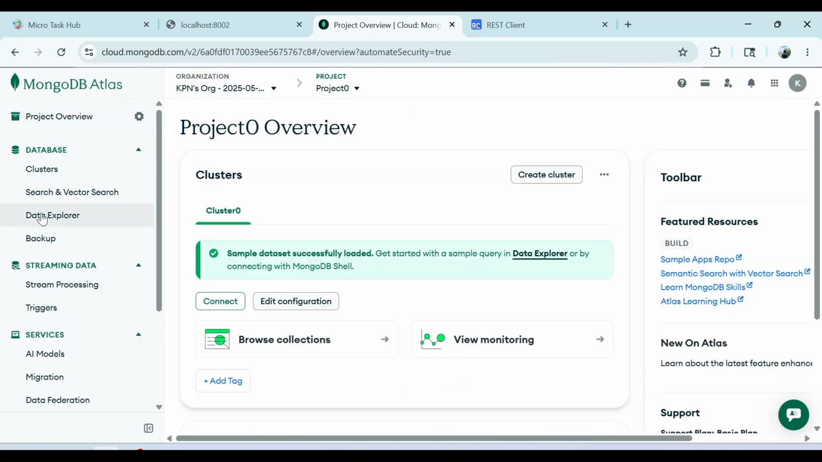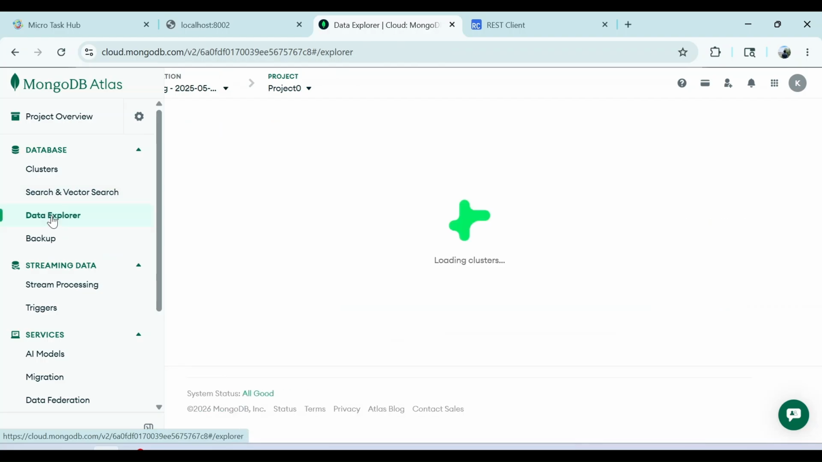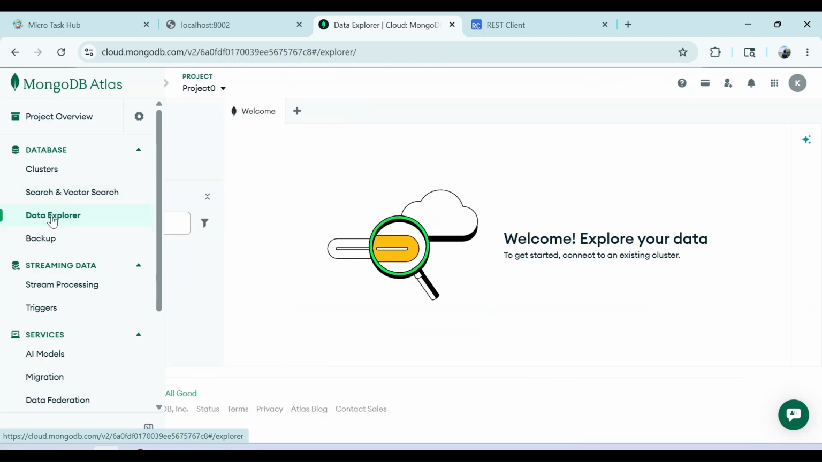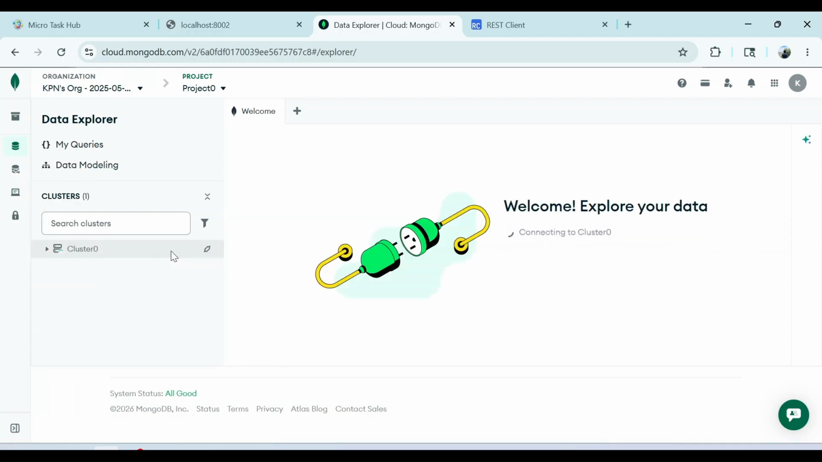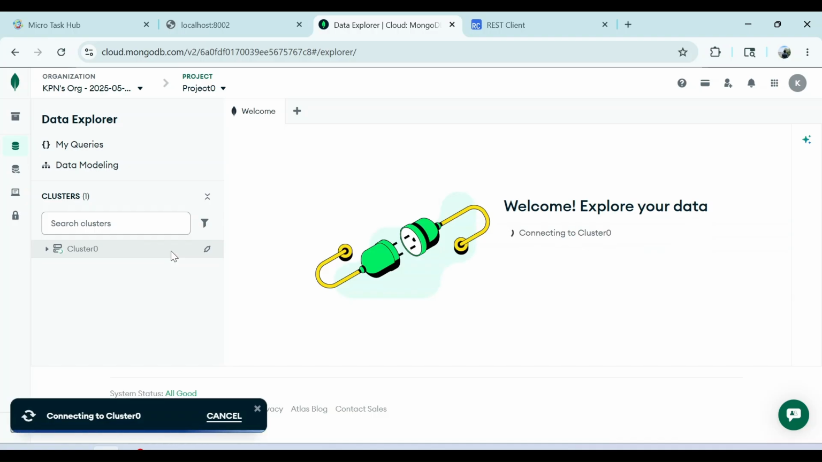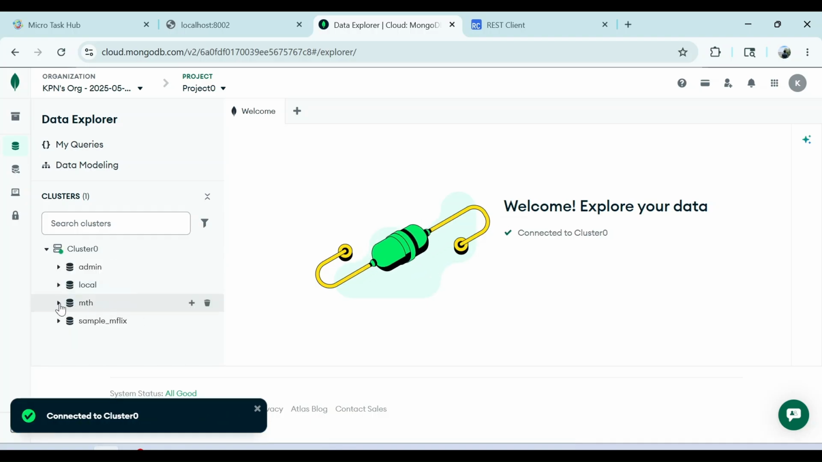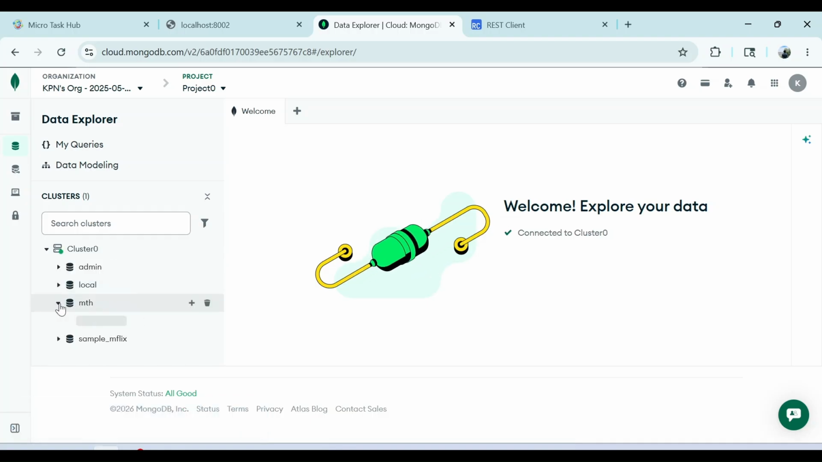In the left panel, there is an option Data Explorer. So click on Data Explorer and move the cursor on the cluster. Nearby you will get a button connect. Click on connect. Once the connection is established, you can see the database MTH is created automatically.